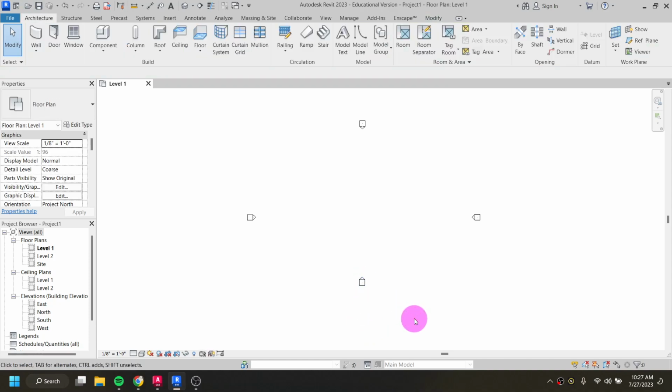But we always want to try to draw just within those 4. The first thing we're going to do with our floor plan is create some walls for it, because I can't put any windows in, I can't put any doors in if I don't have walls to start off with.